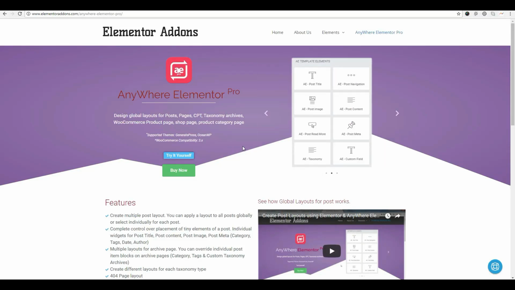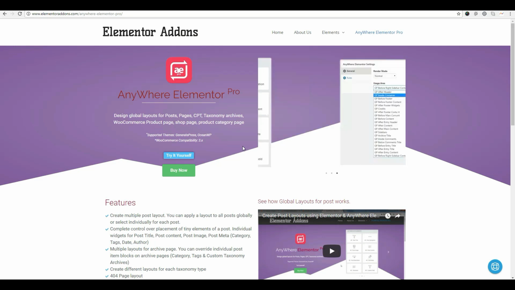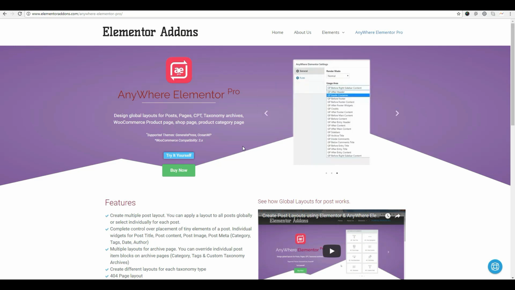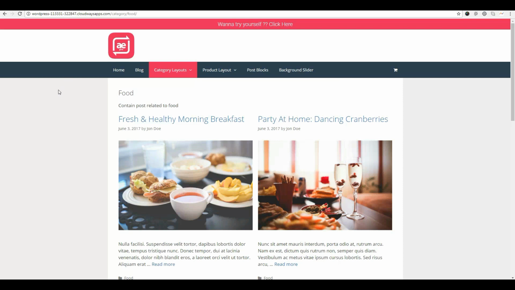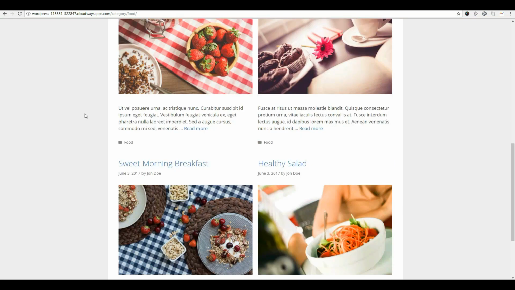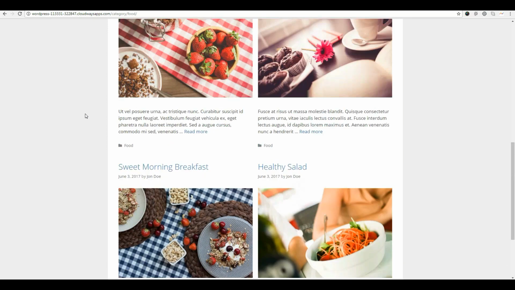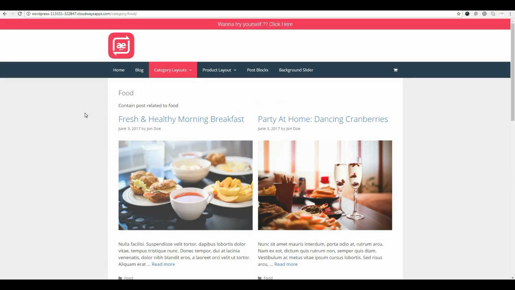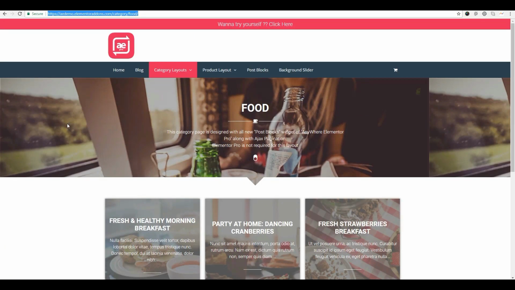In this video, I will show you how to create a category page layout using AnyWhere Elementor Pro. So before we start, let's have a look at the default category page layout. Here I am using the theme GeneratePress, and you can see this is the default category page layout of the GeneratePress theme. And we are going to transform it into something like this one.